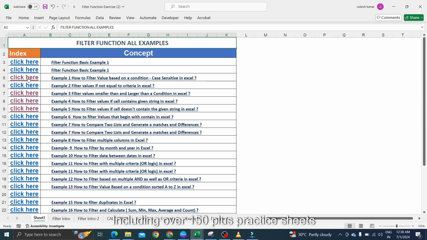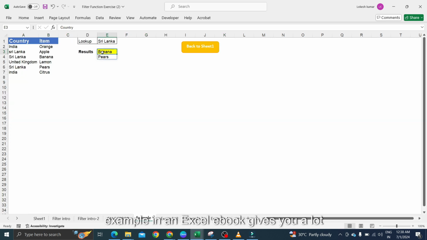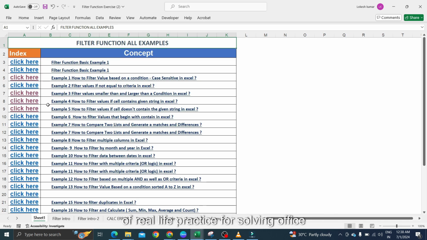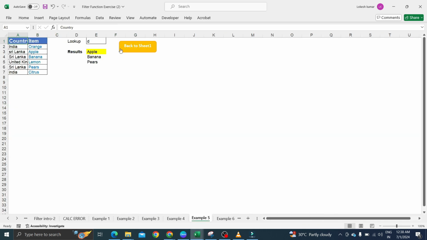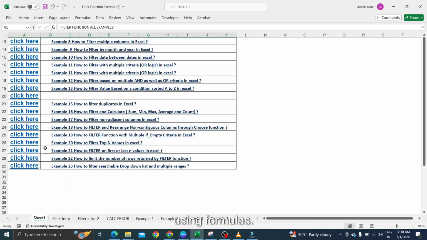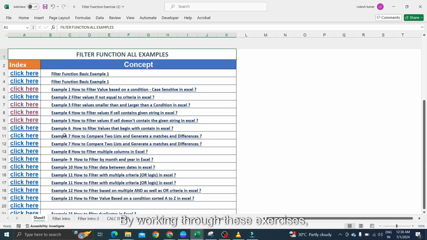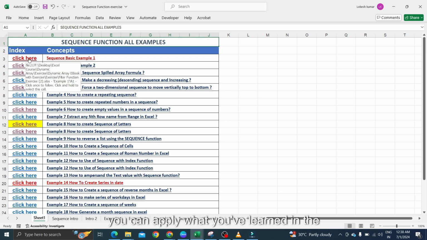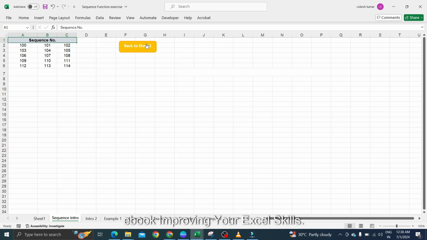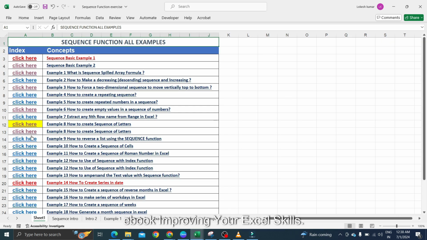Including over 150 practice sheet examples in an Excel ebook gives you a lot of real-life practice for solving office problems. These sheets have exercises similar to the tasks you do at work, like organizing data, creating charts, and using formulas. By working through these exercises, you can apply what you've learned in the ebook, improving your Excel skills.